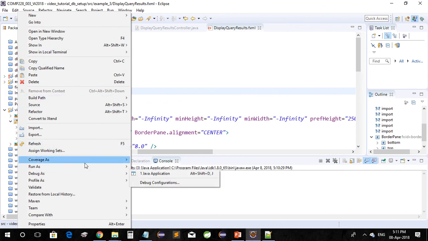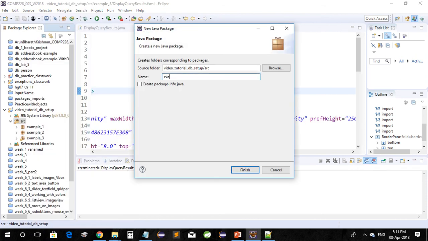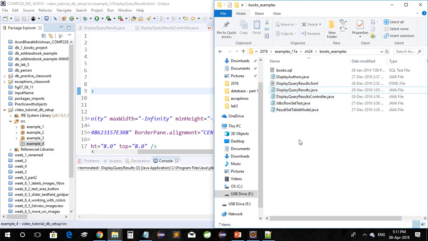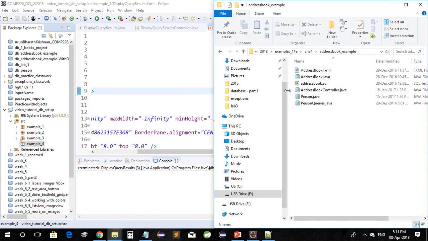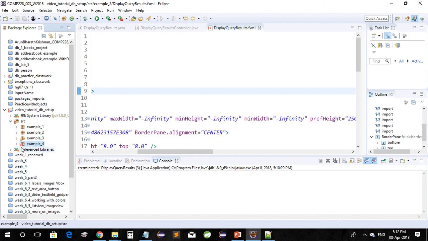So I will create another package, new package, example 4. Go to my project here, chapter 24. Go to address book example. Alright, and here I want to grab all of these items except for the SQL script. Everything else I need. Copy, paste it in the example.